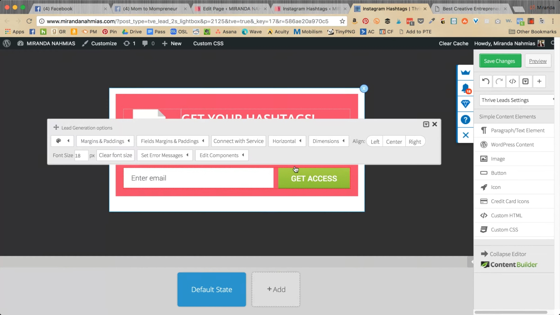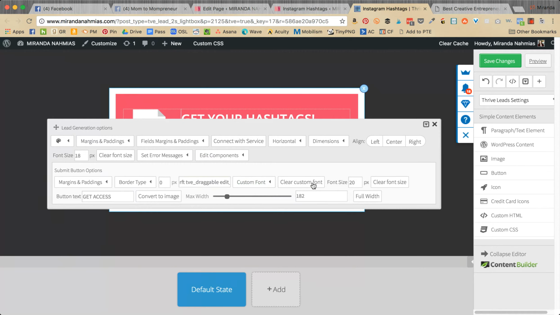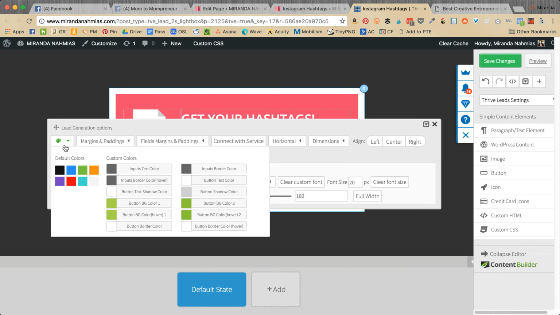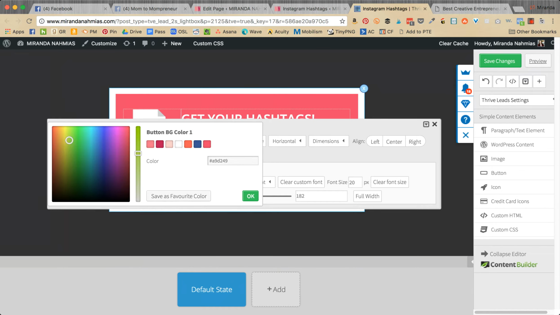So I'm going to change, okay, so to change the wording on the button, for some reason, it doesn't let you highlight and replace the words. So you just have to do edit components, submit button, and then right here is where you change the button text. So that's where I've changed the button text, and then I can go into color, change the button color to the new color, which is 7E1946. Okay, save as your color.